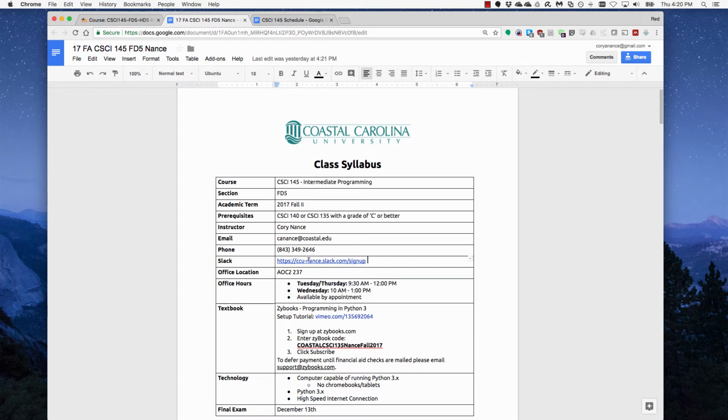The textbook for this course is required. It is not a traditional textbook, it's more of an interactive ebook. It's by a company called Zybooks and it's programming in Python 3. Now, if you have already purchased this book for 135, there's no need to repurchase because it would actually be the exact same thing. You'll notice that the book code here is Coastal CSCI 135 Nance Fall 2017. When you go to zybooks.com and sign up, you just enter that code and click subscribe, and that'll get you added to our class. Now, the bookstore should have access codes in case you need to go that route.